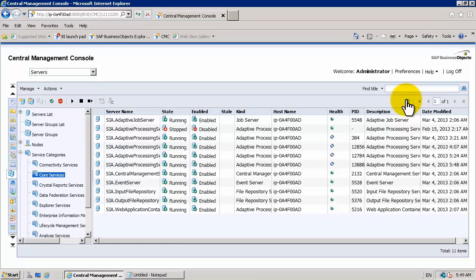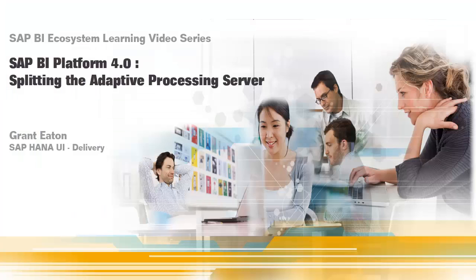You have now completed the task of splitting your adaptive processing servers. Please note that you should not delete your original adaptive processing server. Leave it in a state of being disabled, stopped, and not able to start up automatically. This will enable you to recover this service and reactivate it in the event that you need to do so for troubleshooting or support purposes.